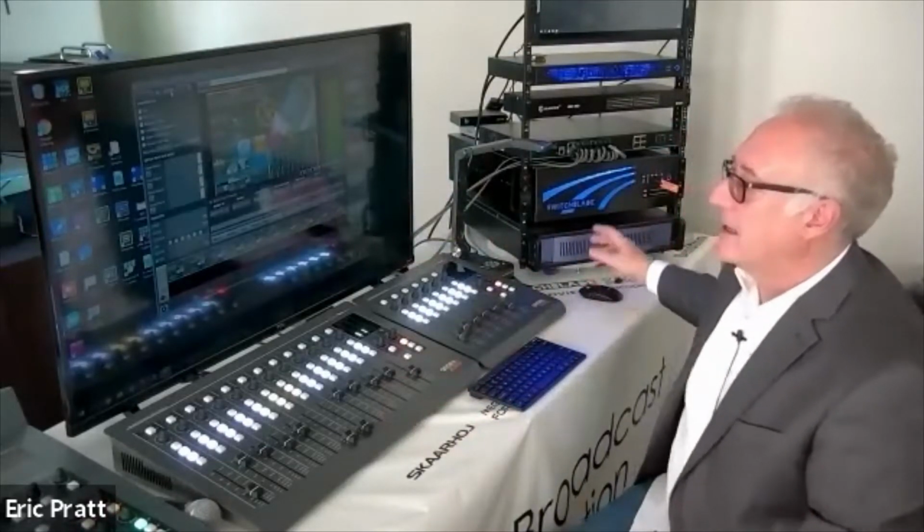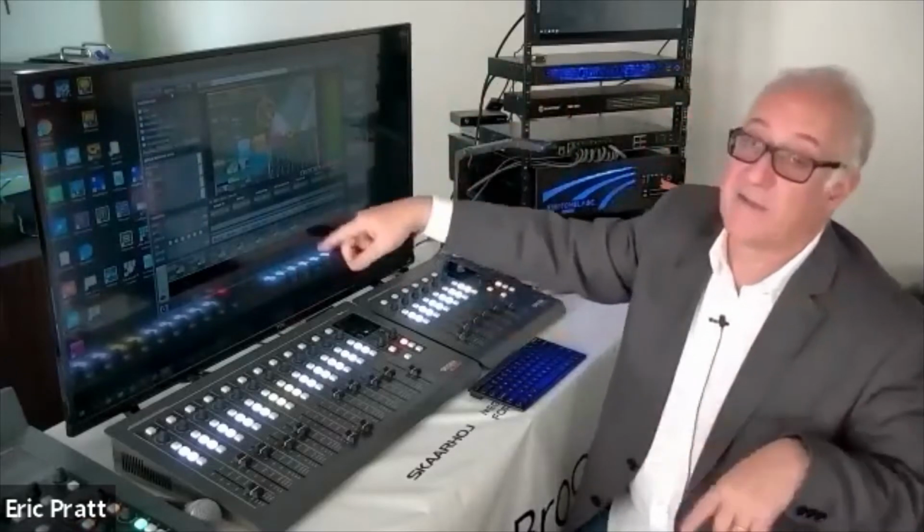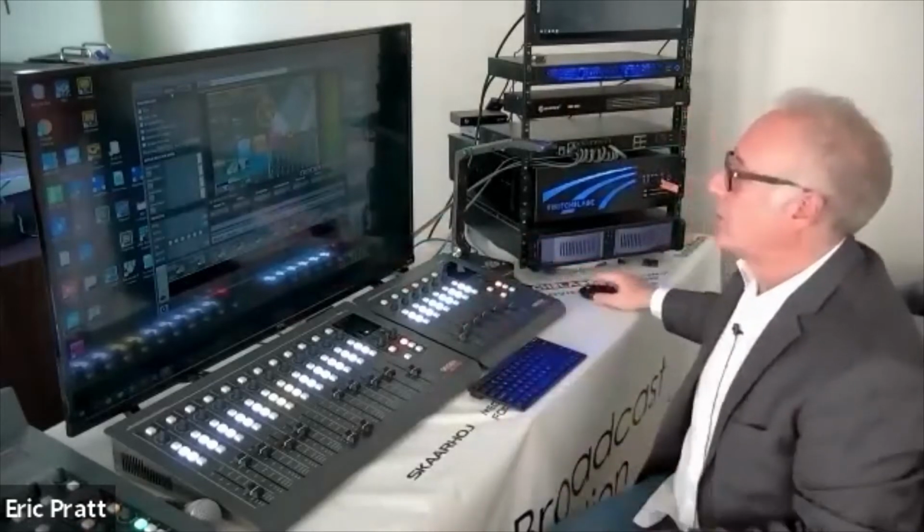And lately, I just want to show you, we inserted some other secondary events. We call them triggers. So we have DTMF, SCTE 35 and 104. We have GPI output. We have REST API output, IP output, and batch files as well inside. So a lot of things that allow you to control external equipment.